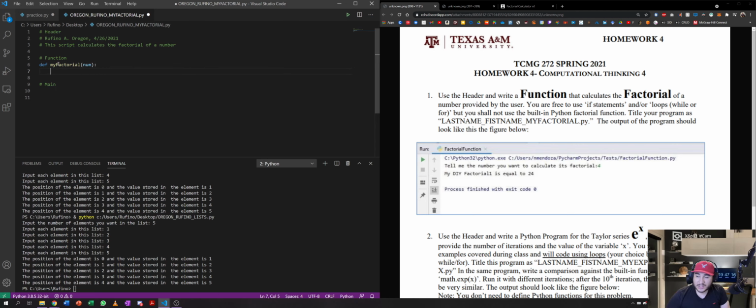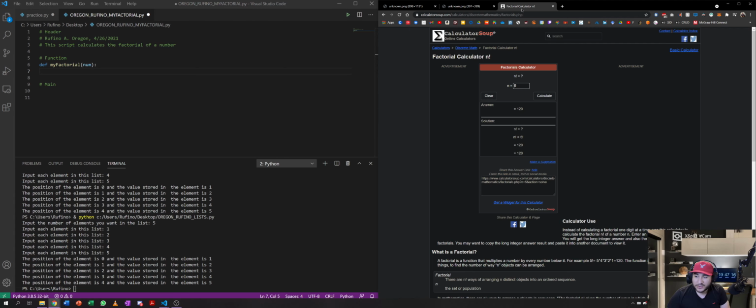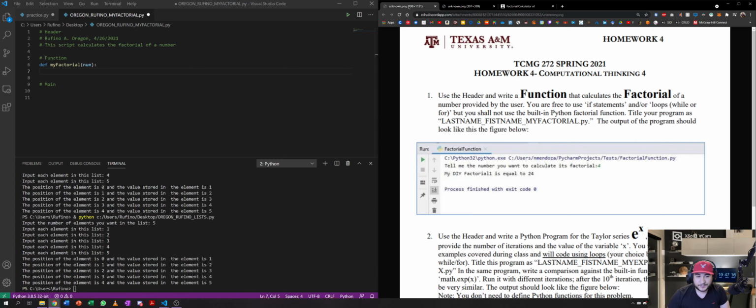And the factorial here, there is a factorial calculator online, and if n equals 5, the answer is 120. So this is what I'm going to be using to check that I'm correct, and then I can try other numbers. But I'm going to start.